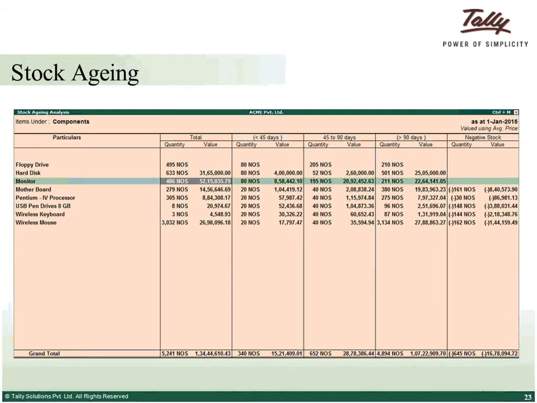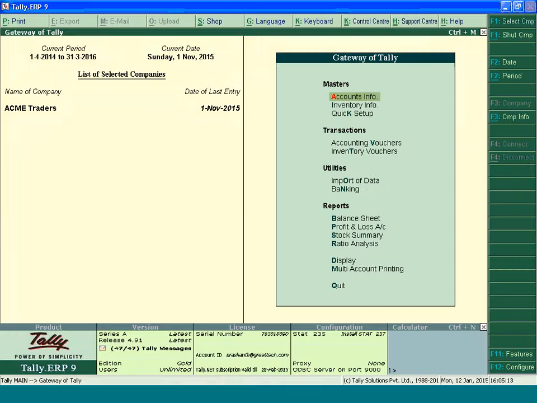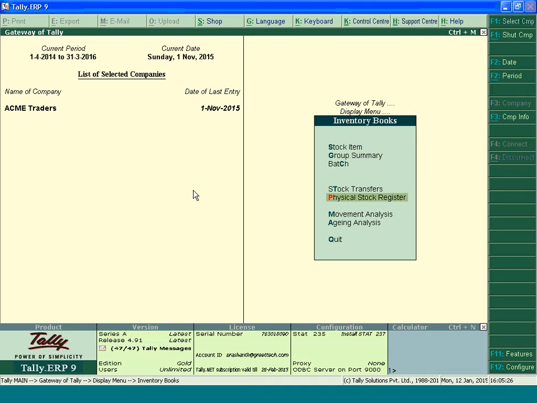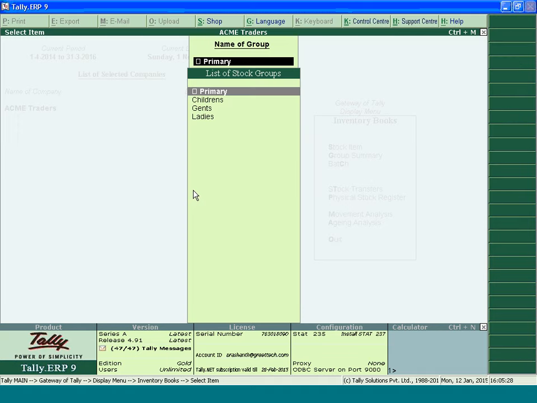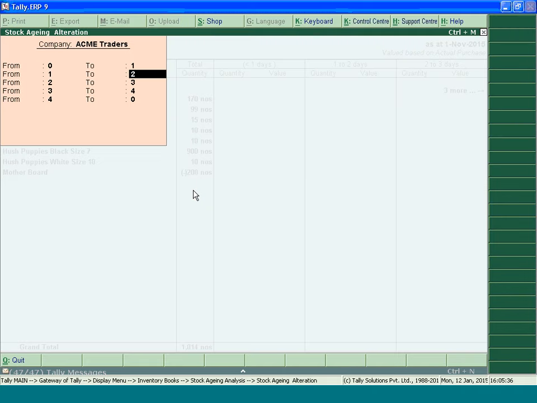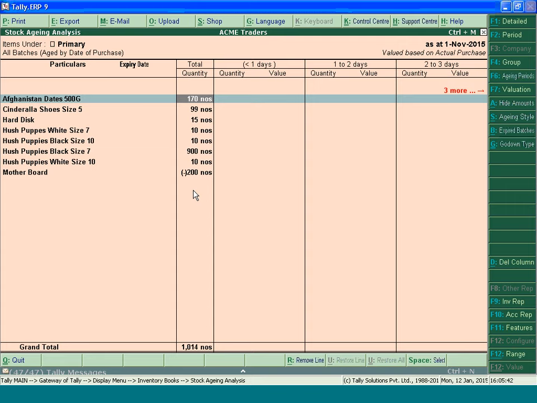Now, let's go to the aging report from Gateway of Tally. Go to display, inventory books, select inventory aging. Here we can press F6 and set the aging date. So stocks will be displayed on the aging basis which you have configured. Clear?